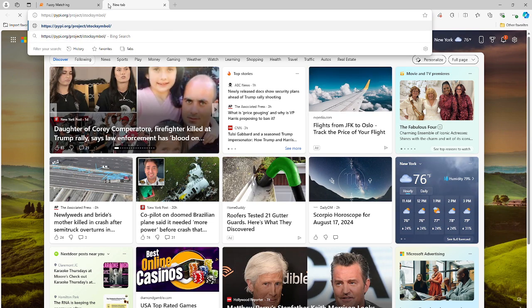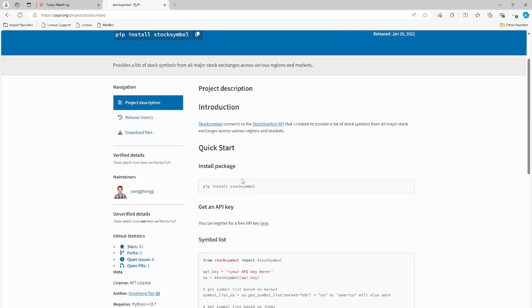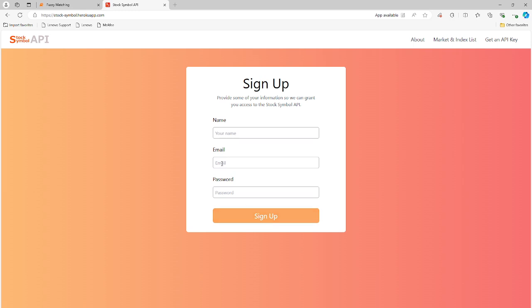Put that into your address bar here, right? And you can get this all for free. This is all open source. You don't have to pay for anything. And apply for your own API key. You can register for the API key right here. Click this button, right? And it's going to give you a sign-up message.